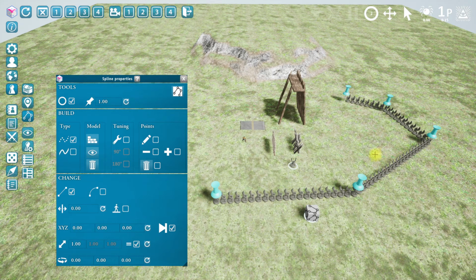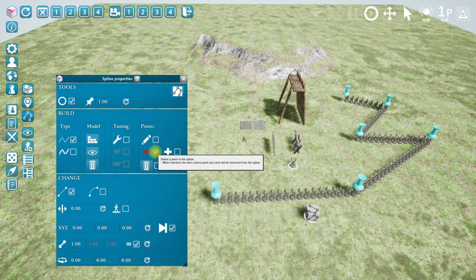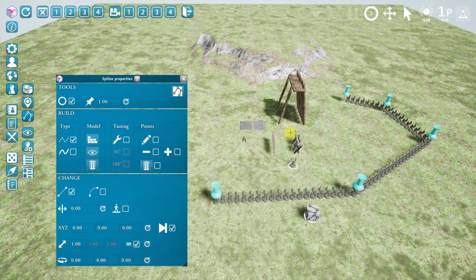We can also add or remove points one by one inside the spline using the plus or minus options here. They both work the same way. You check one, and then the action will be performed on the first control point you click. So for example, I check the plus option, I click this control point, and I get a new point right close to it. And if I want to delete this point, I just activate the option, and the first control point I click will be removed, so that one here.